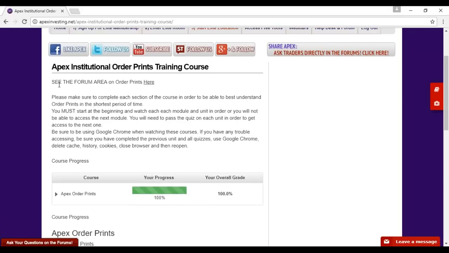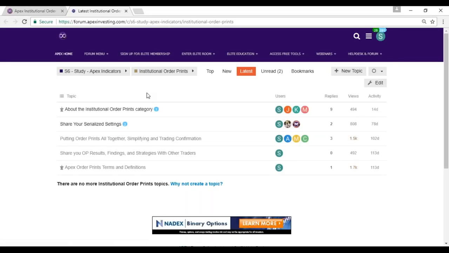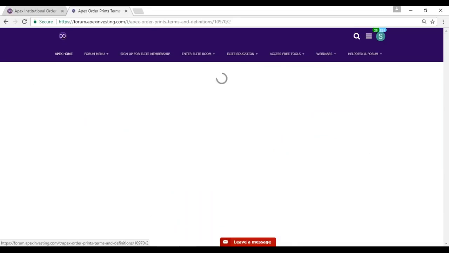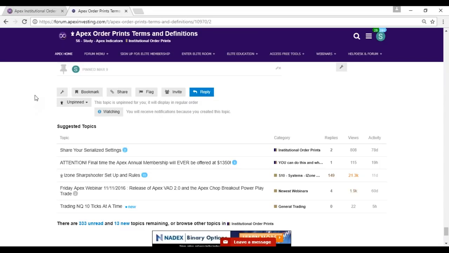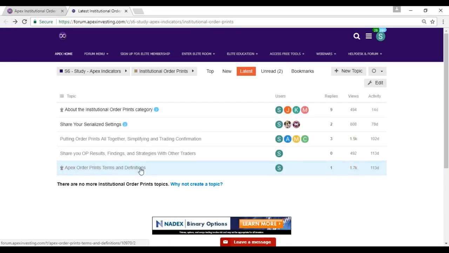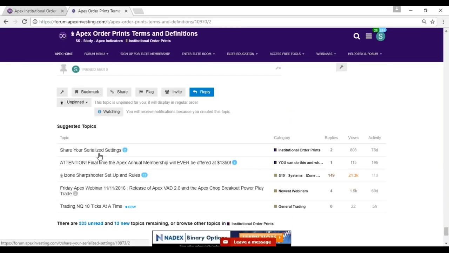Right here at the top, you'll see a link to the forum area for order prints. You can click that and it'll take you right to the forum area. So if you're watching these training videos, you're confused about anything, you have questions or need clarification on anything, you can go to the forum section where the discussion area is regarding order prints. And there are different categories in here as far as Apex order prints and terms and definitions. Let's see here, yeah, terms and definitions.